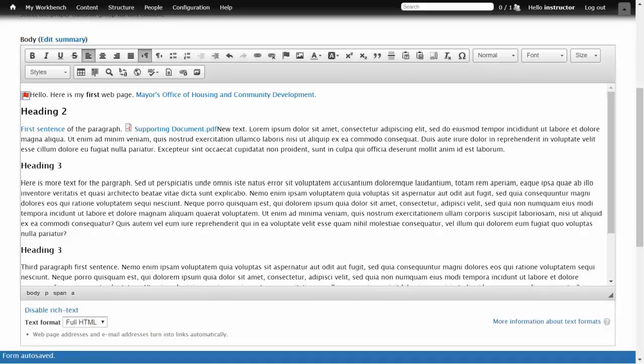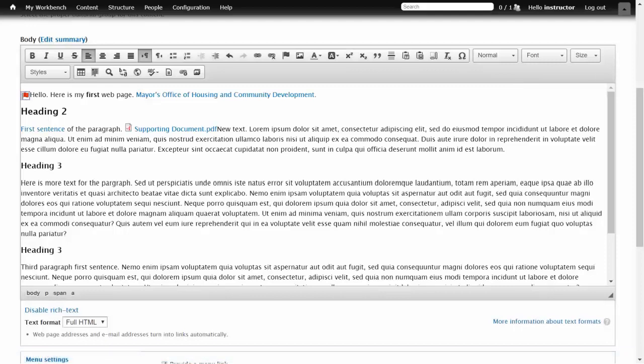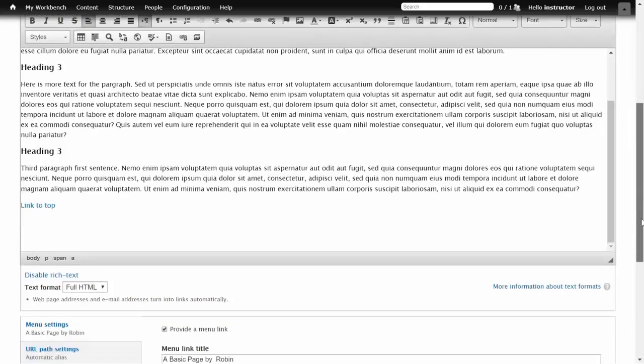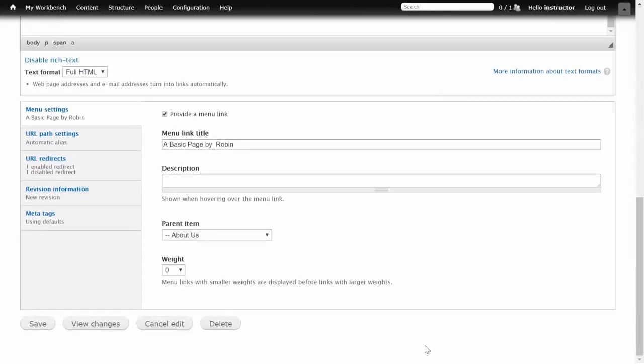So that is what I'm going to save. I have my link to my internal page in my site. I have my link to my external site. I have my link to my supporting document. And then here's the anchor next to hello. And at the end of my document, here's my link back to the top, which is my link to my anchor. So now I'll scroll down. I'm using my outer scroll bar to scroll all the way down to the end of the Drupal page so I can see the Save button. I'm going to save my page so I can test the links.